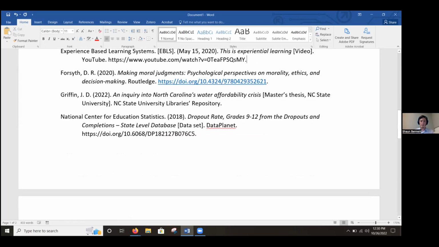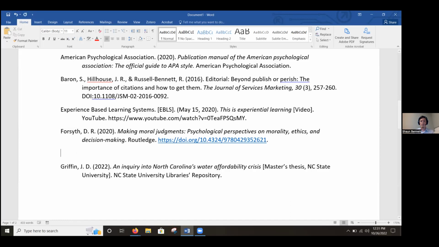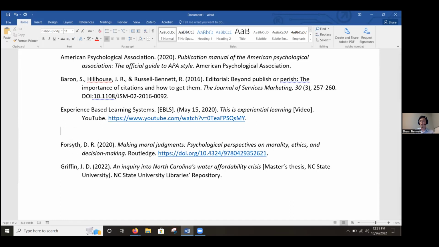There we go. So just make sure it's alphabetized, and if you have the same person that shows up in multiple things, say you're really citing Forsyth heavily, put their materials in chronological order. So whatever they're writing, if he wrote something in 2019, that would go down here. If he wrote something in 2022, it would go above. So alphabetical first, then chronological.